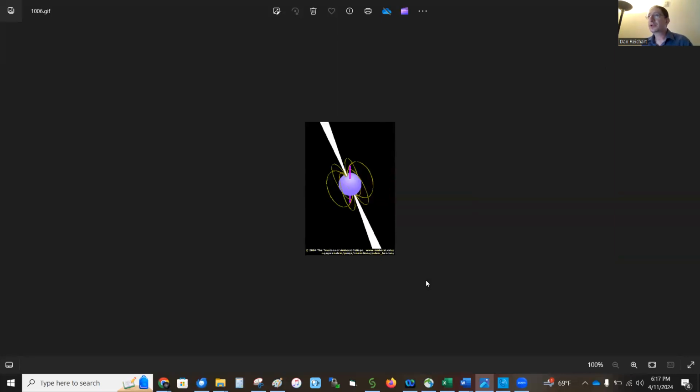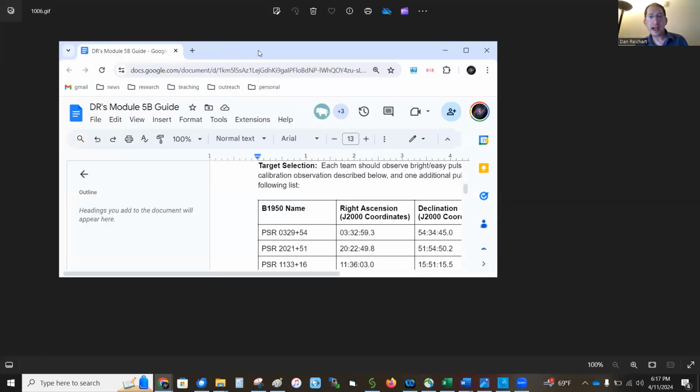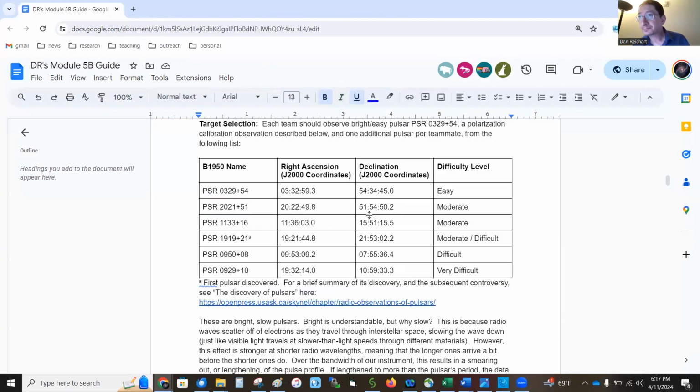Okay, so there are a couple elements of this. In the Module 5 guide, there's a table. And in this table, you see 6 pulsars. These are all kind of slow, about a second, maybe a few tenths of a second, maybe longer than a second. And bright enough to see. But they're not all easy to observe.